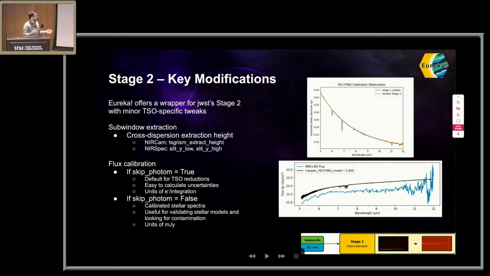Moving on to stage 2, again, we act as a wrapper for the JWST pipeline. And really, in stage 2, we don't offer much beyond the JWST stage 2 pipeline. We primarily expose the ability to expand the cross-dispersion extraction height, which is useful if you want more background pixels. Both NIRCam and NIRSpec get cropped by the stage 2 pipeline by default. And sometimes that's fine, but sometimes you need the extra pixels to avoid getting self-subtraction from the star.